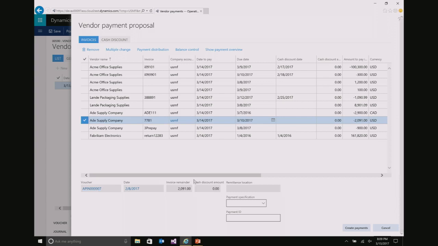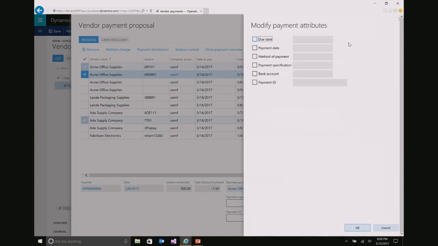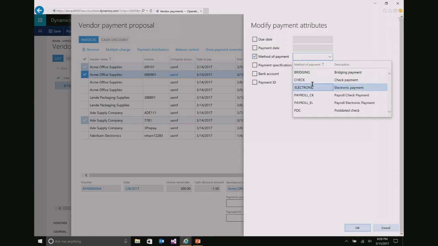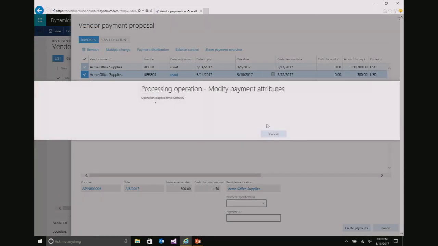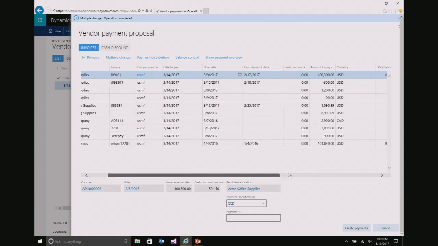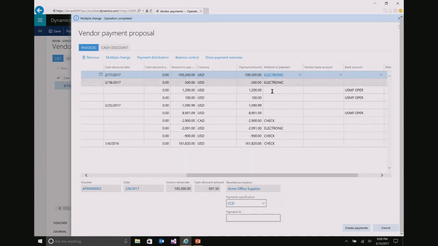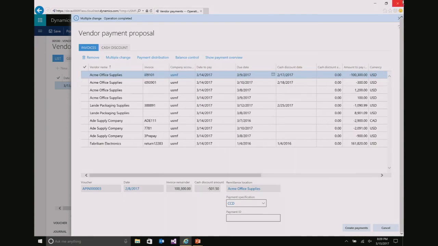Okay. We still have, don't forget about our multiple change. So if I highlighted a few of these and I wanted to change, let's say, the method of payment, I'll just pick electronic here. This will update the lines that I have selected. And they now are listed as electronic. I'll go ahead and I'll just create these payments.